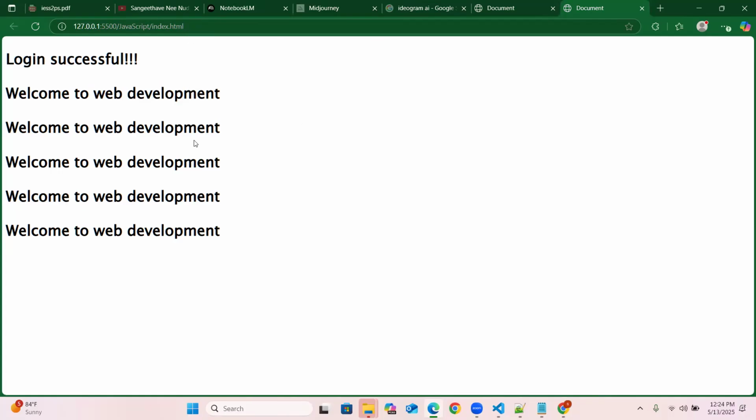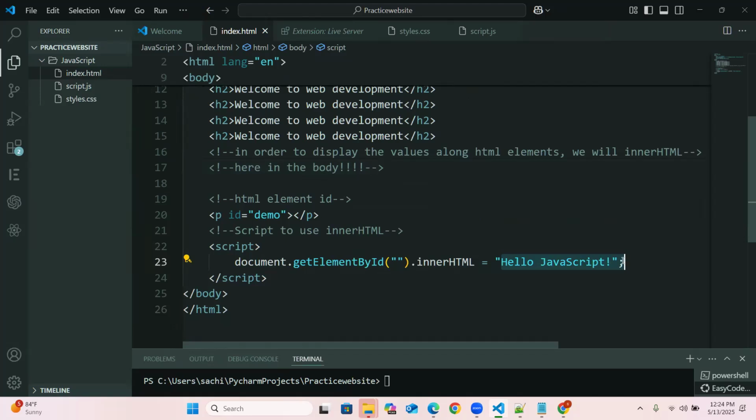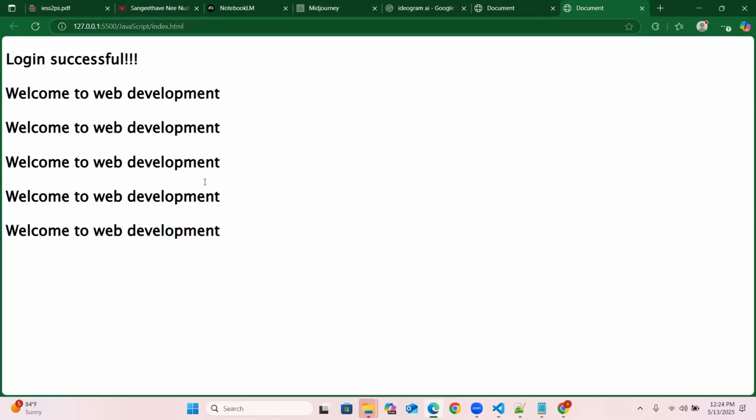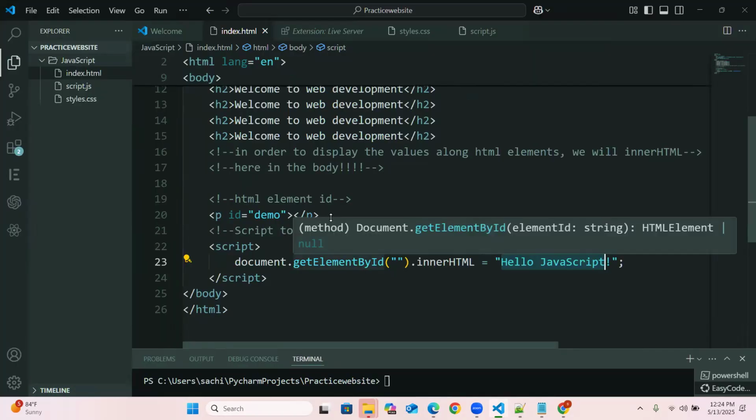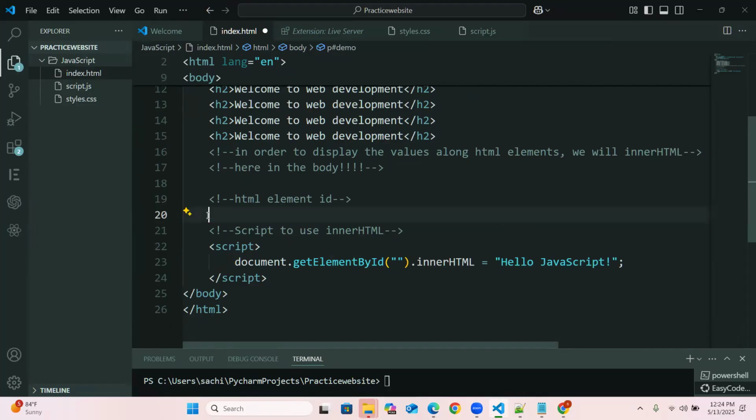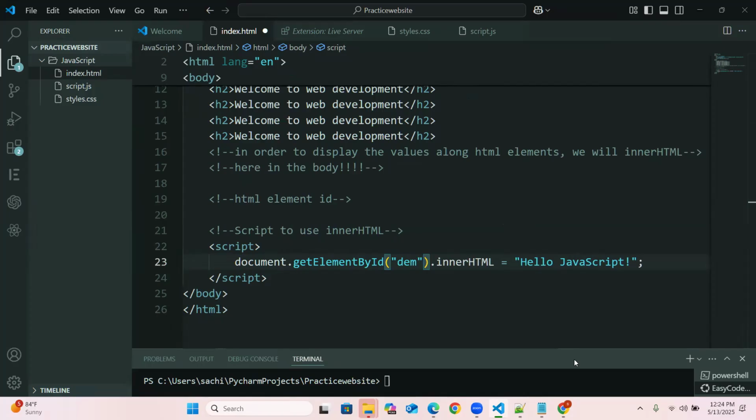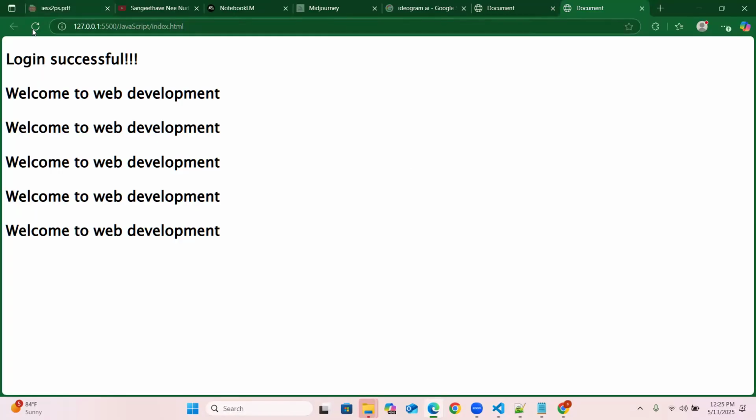Okay, so login successful, and you can see the sentence. What sentence? This one, hello JavaScript. This is not coming on the screen, first thing. And second is, if you don't use the element, and by eventually I will type it as demo, because demo is a word which is most commonly used in practice. And if I just reload, nothing is on the screen.